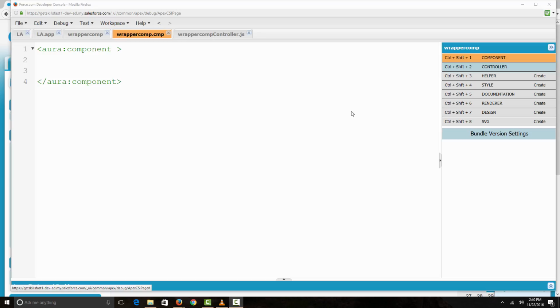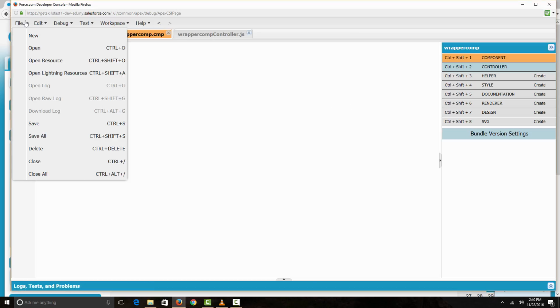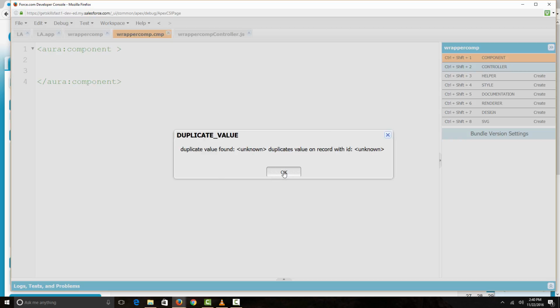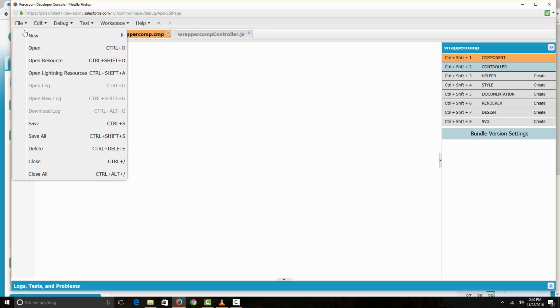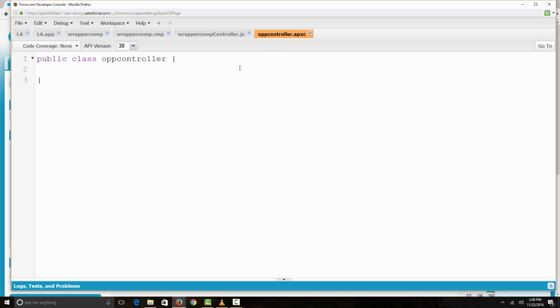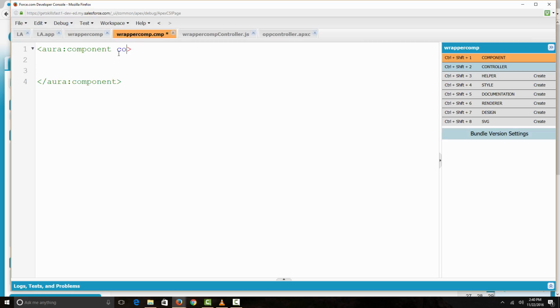So for that, we will create a custom controller. I will click on File, New, Apex class here, and let's say I name it OpportunityController. Let's say OPP Controller. So we can use this as a controller in our component. How? controller equals OPP controller.